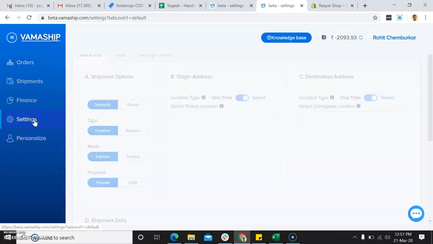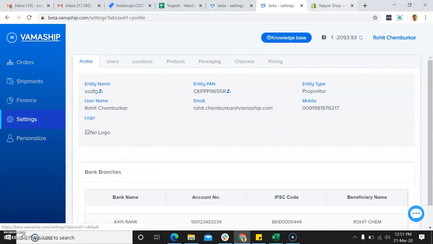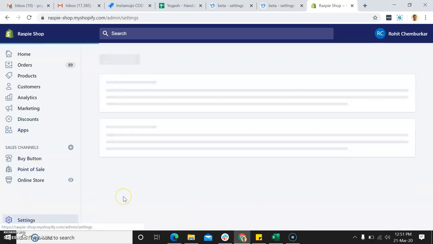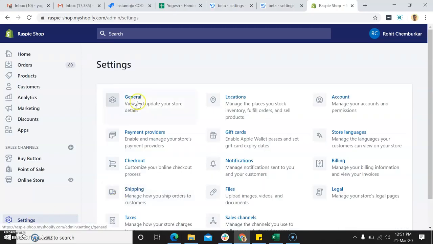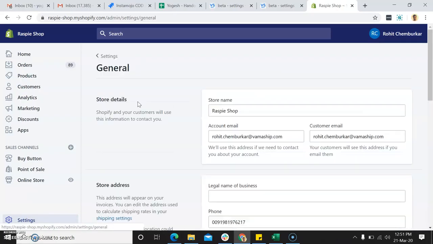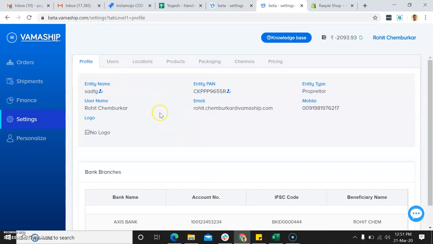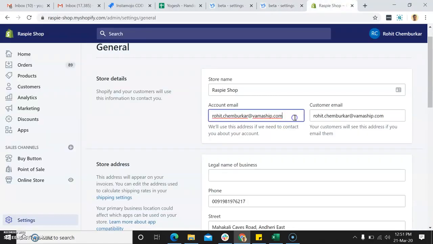So one of the most important things while integration is you need to check the email address of Vamaship and Shopify store. So let us go to settings. In general, you can see the Shopify store email and the Vamaship account email should be same. If it is not same, then orders will not be sent. So you can see in Vamaship the account email is rohit.chemburkar@vamaship.com. In Shopify the email ID is same.